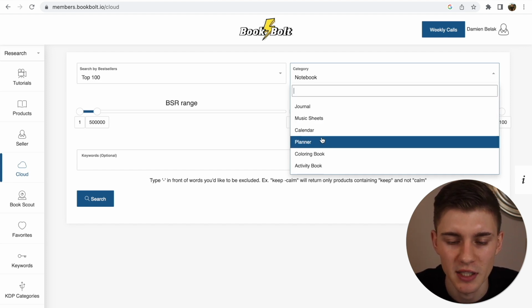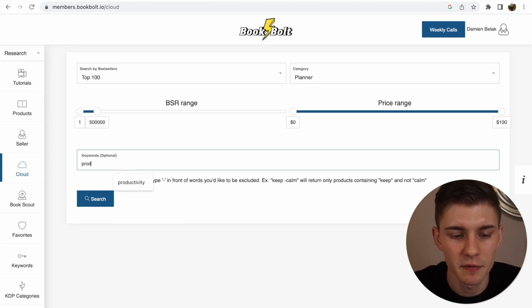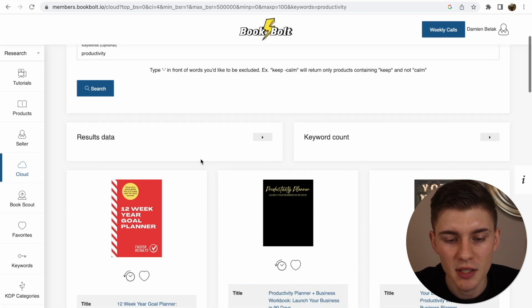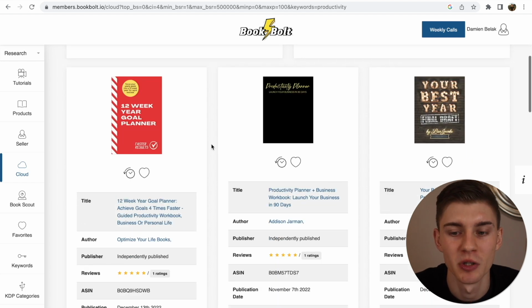So I'm going to do, for example, a planner, because I like to plan out my day, right? I want to write down everything that I'm going to be doing to be as productive as possible, right? So a daily planner, a weekly planner, a monthly planner, these are low content books. So I'm going to do something like productivity, and click on search. So now once you scroll down, you can see all of these books that BookBolt is going to give you and show you data, right?